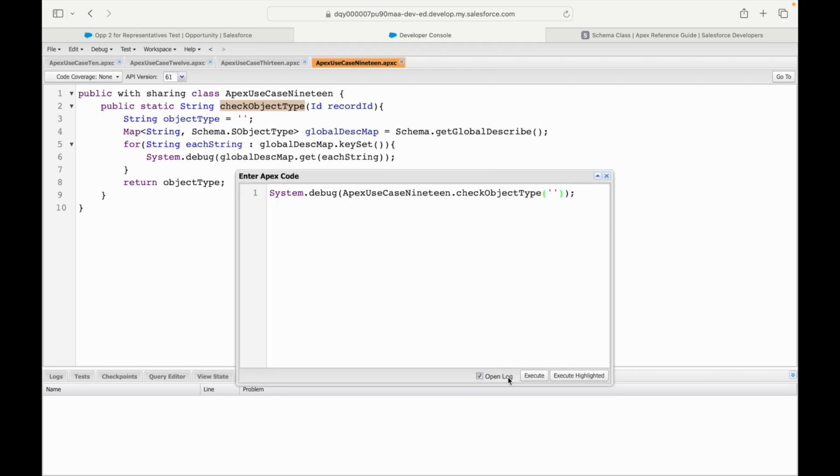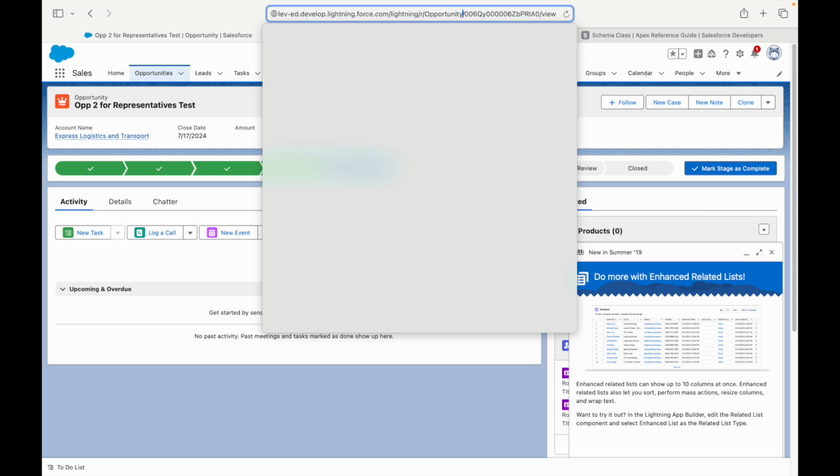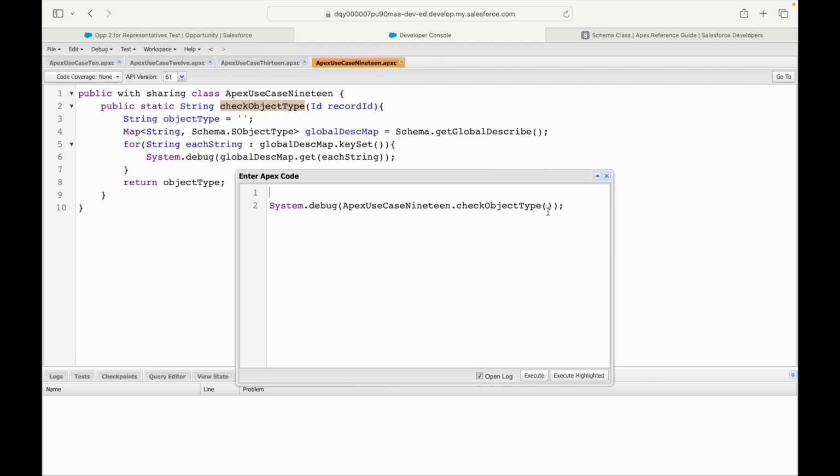I just want to show you what the log looks like. So I'll just say execute and open log. So it says invalid ID. Oh, this should be an ID. So let's just do something. Let's copy this particular record ID. Okay. So it is not able to resolve an empty string as an ID, because ID is a different data type and a string is a different data type. So I'll just paste the ID here, and now it should be fine.